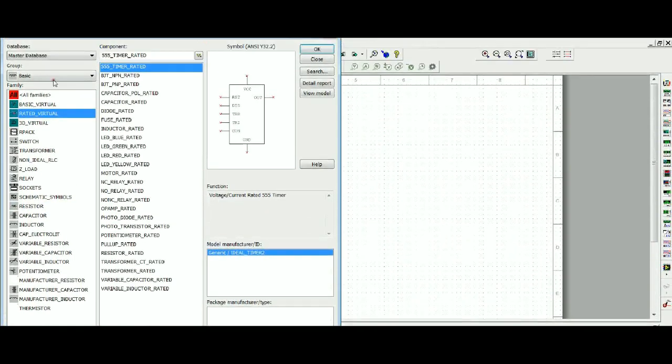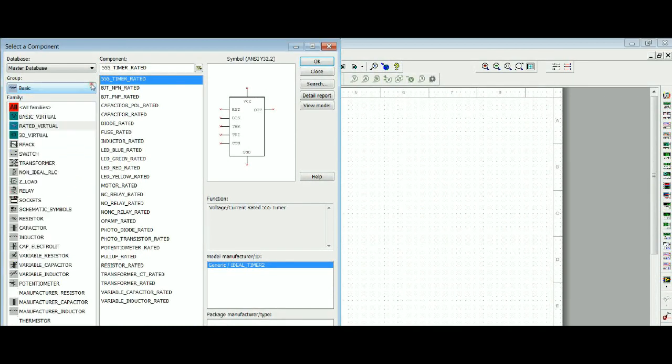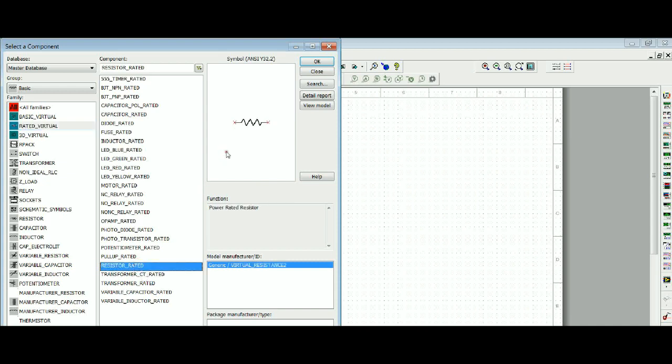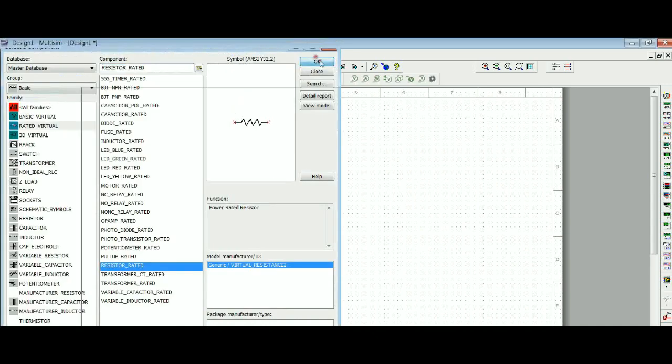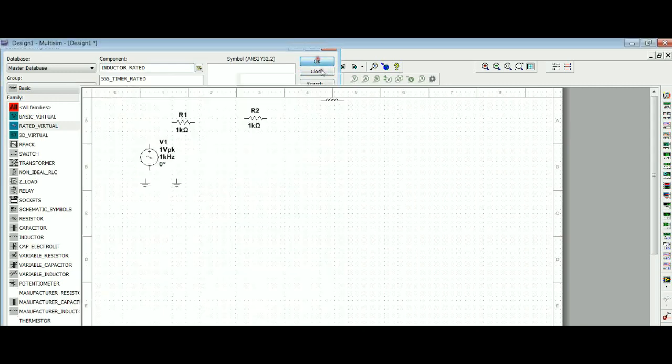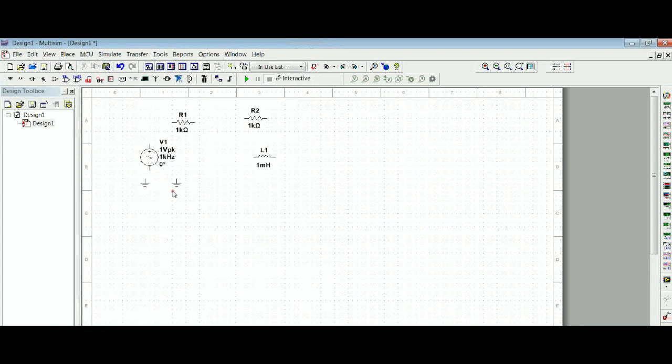One is that I can set the power rating, and if I make a mistake and I burn a resistor up, it's better that I burn it up in Multisim than in an actual circuit. So I'm going to go down here to resistor rated, select him, and there's my resistor symbol. I'm going to put two of these on the worksheet. And next I'm going to get an inductor rated and put one on the worksheet. Then I'll close this. I have all the parts I need here.